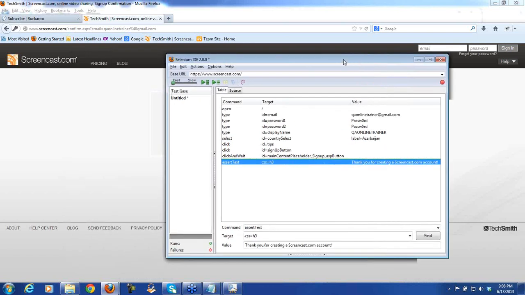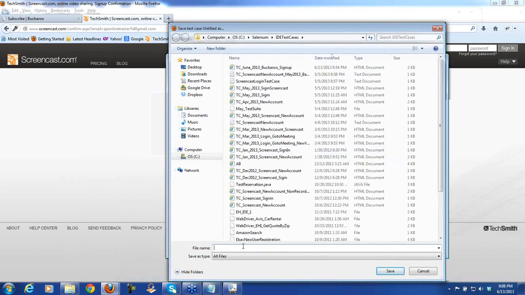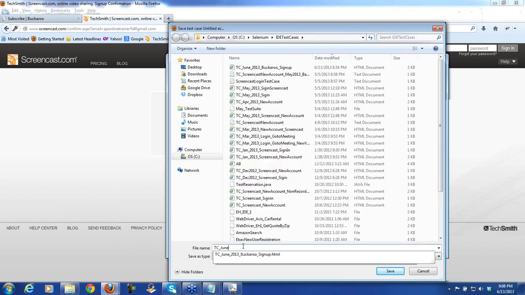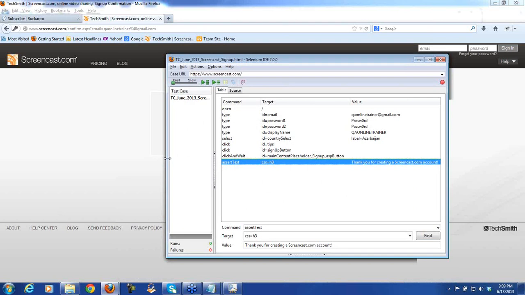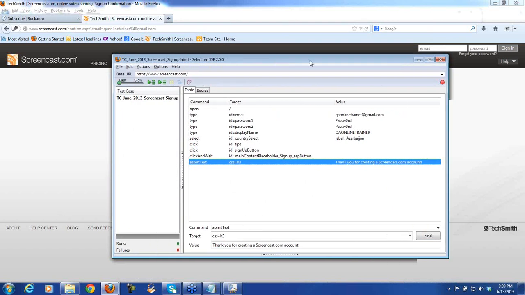Now if I run it, right, let me just save this. Save test case as. And this is the test case underscore June 2000. So I'm going to take that, and here I will say, rather than saying Buckaroo, I will say screencast, right? Okay, beautiful. We save it. So that's the screencast, and let me just run it one more time.